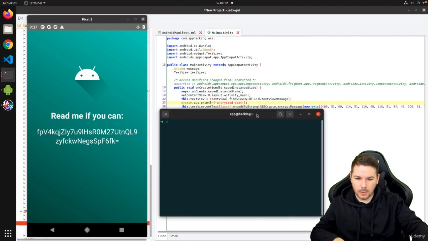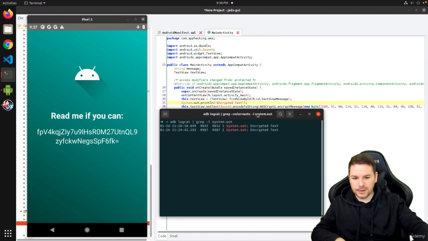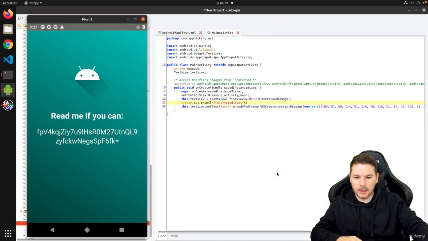Let's see. ADB logcat and grep -i system out. Here we have it. We have started this application twice, and we can see this one over here, that's in system out. Okay, nothing special in there right now. Then let's see, we've got this text view set text.